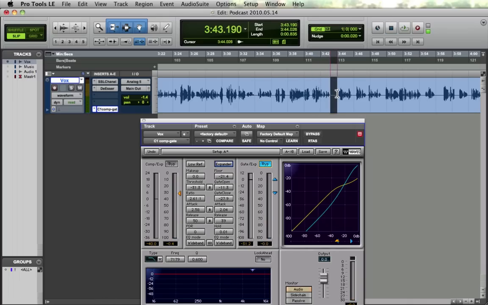So that space in between, if I turn that up a little bit more, let me turn it up here. You'll hear there's quite a bit of noise, just breath noise and room noise between the two phrases.